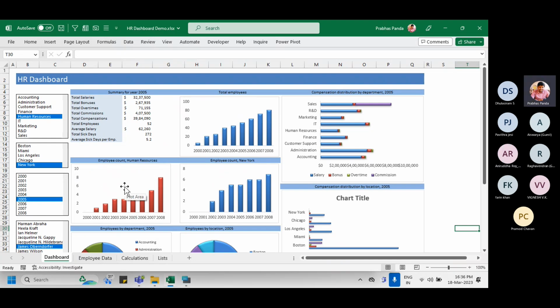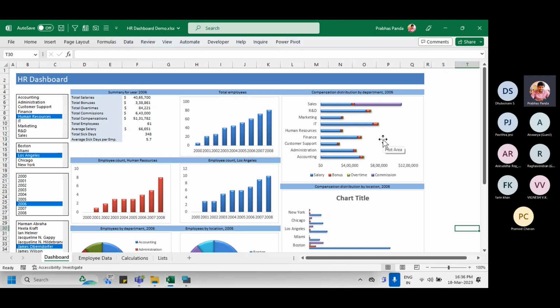Now, if I want to know in the HR department, Los Angeles city, what is the headcount trend? I select HR, and when I go and choose Los Angeles from this city name, this chart is going to change. See, I go and change. Is it changing immediately, instantly? Yes. If I want to show human resource, Los Angeles city, in the year 2006, what is the breakup of salary? This is going to change, and based on this, this chart is also going to change. Just see, human resource, Los Angeles, 2006. Is it changing? Yes, along with this, this is also changing. So all these things you can see happen on a click of a button.